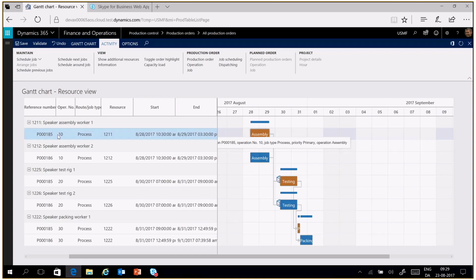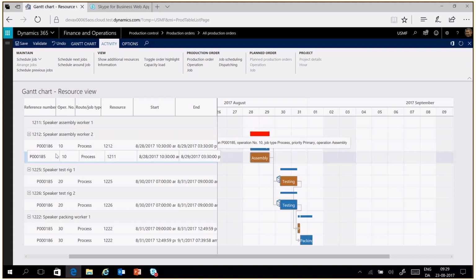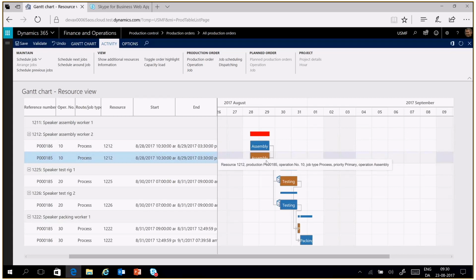So let's do that. I'll drag it to the other assembly worker. So that is fine. Now the two jobs are on the same resource, the same worker. But as you can see, I get the capacity conflict because these two jobs are scheduled to start at the same time. Then I can, of course, schedule around that, as I showed you before, maybe delaying the orders further. So that is one way to do it.